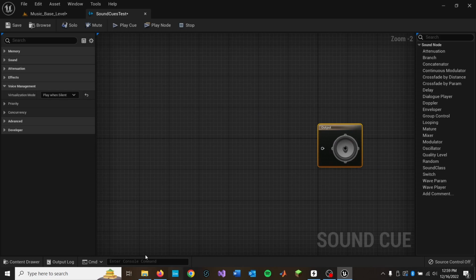To talk about the center section here, this is known as the event graph. This is where we implement the functionality that we want within our sound cue. The way that most event graphs in Unreal Engine work is through what is known as visual coding. Every piece of functionality is represented by a node, such as this output. The graph then flows from left to right, with inputs being on the left, like this, and outputs being on the right.